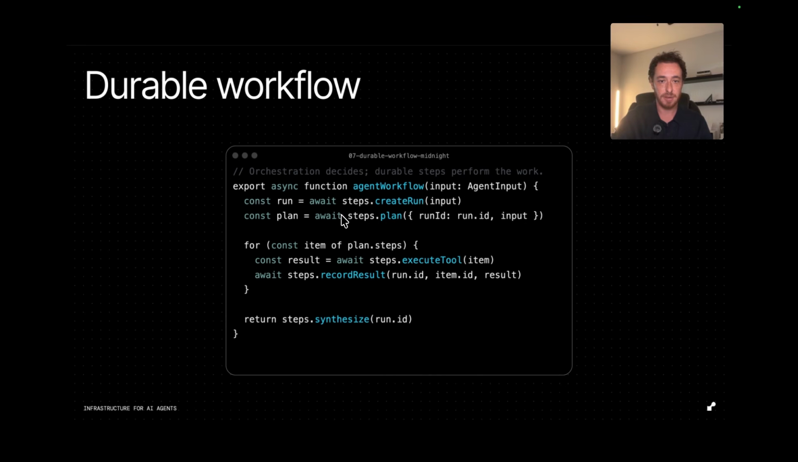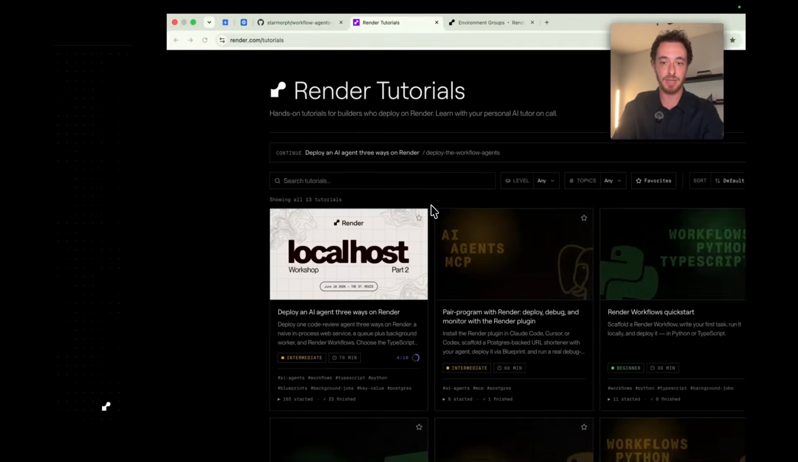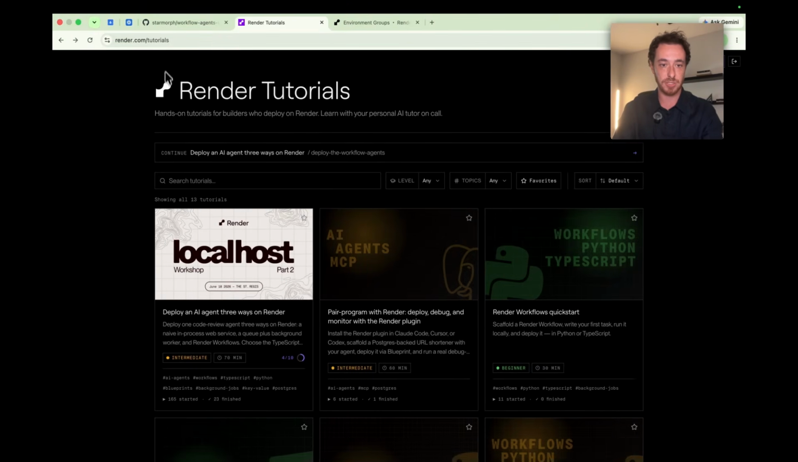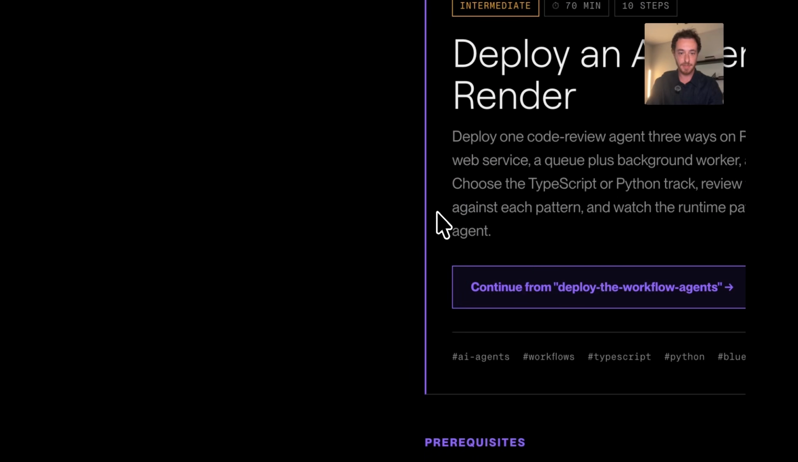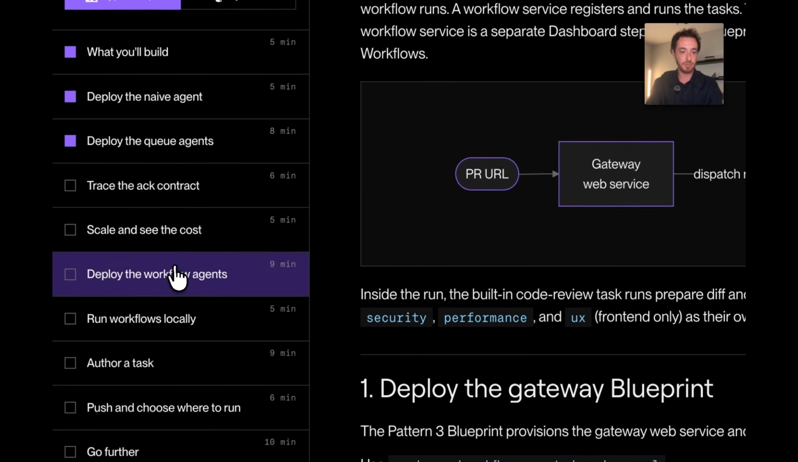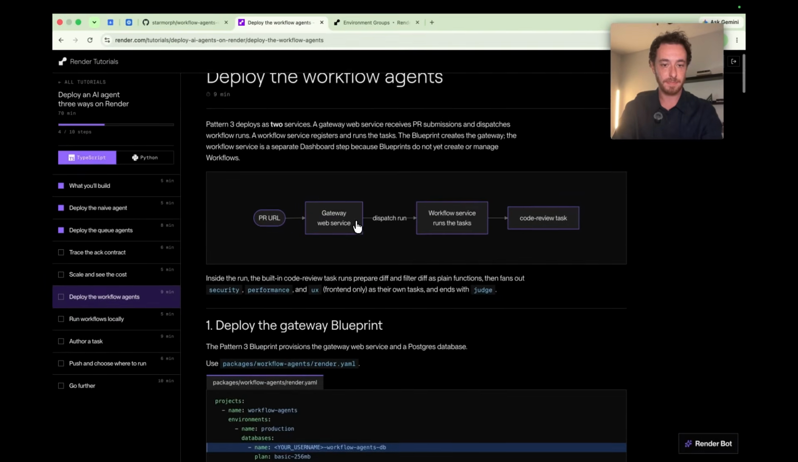And finally, we have another example where we can bring all these steps together. So we can create a run, we can plan, we can execute tool functions, record our results into Postgres, and then synthesize everything together. All right, so now that we've gone through the examples and talked about the concepts, let's go ahead and deploy. So I'm going to go over to render.com/tutorials, click into this Agent 3 Ways on Render, and we're going to skip down to the workflow implementation.